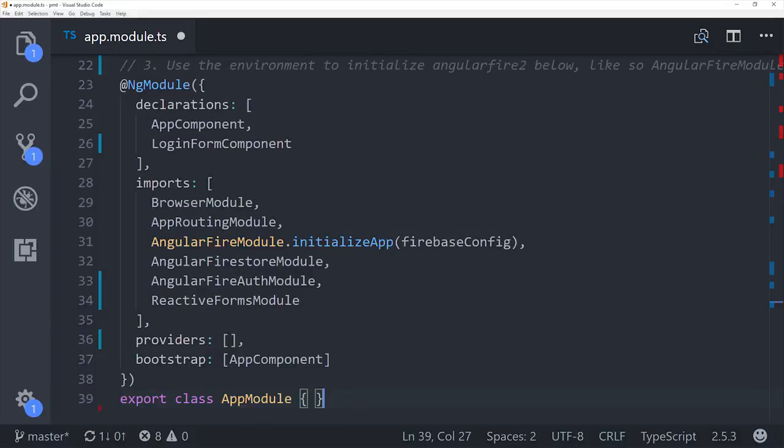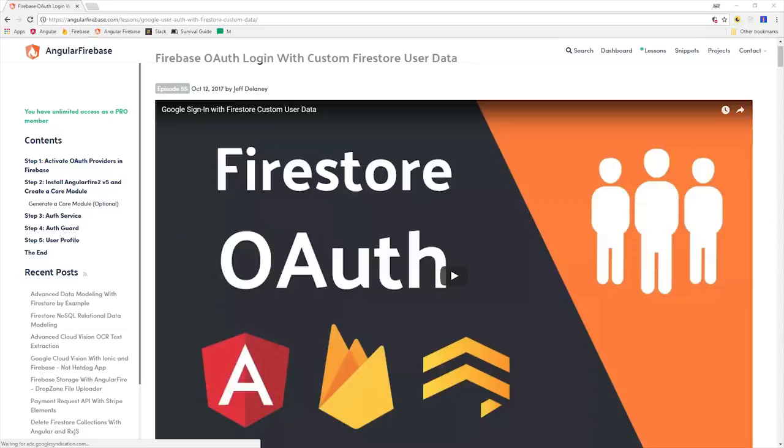In this demo, I'm making the assumption that you have some custom user data saved in the database, but the validator can work with any type of asynchronous data, whether it's from Firebase or some other source. If you're brand new to Firestore Auth, I recommend starting out with episode 55.